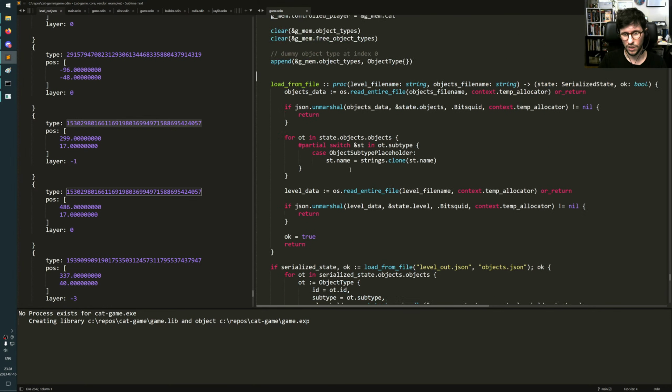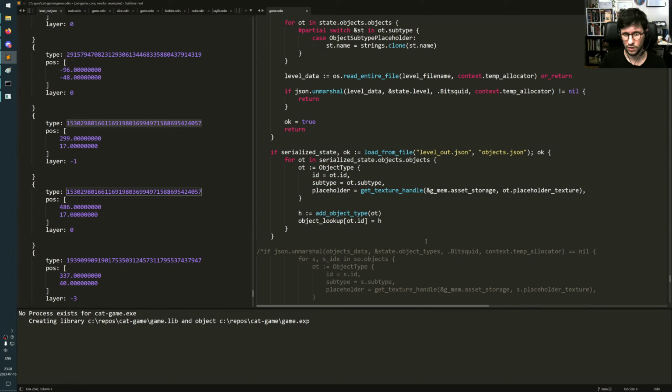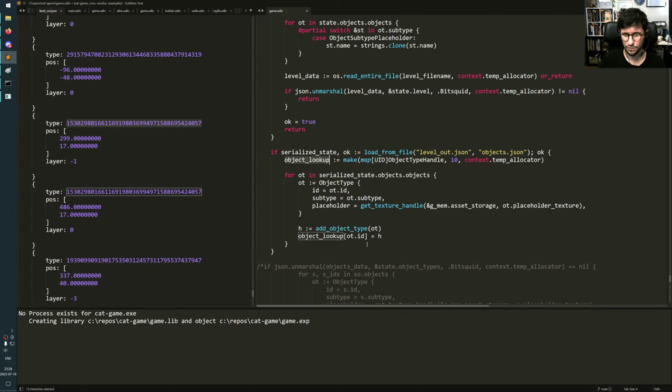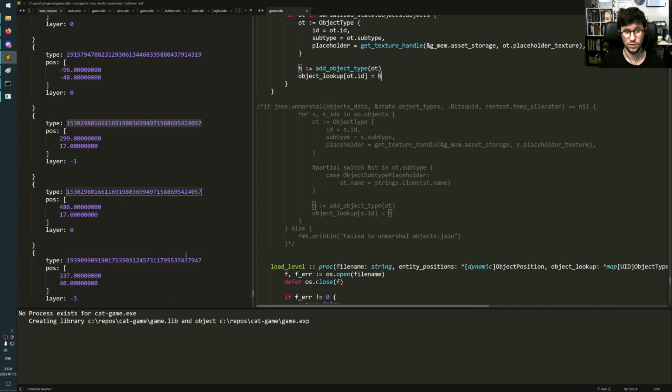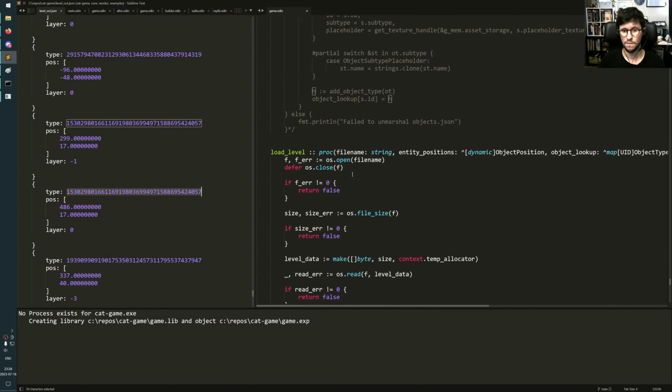But that I don't need to care about, because that's when it deserializes state. I don't need to care about that right now, at least. I have this object lookup, and it maps the object ID to the handle, and that is used to fetch the IDs in the level file and map them to the actual handle used in this runtime data. Right.